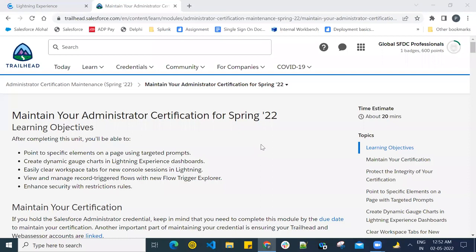So in today's video, I'm going to cover how we can give our Admin 201 maintenance certification, because the admin maintenance certification Trailhead module is available now. We all have to complete this particular maintenance Trailhead module so that we can save our certifications.